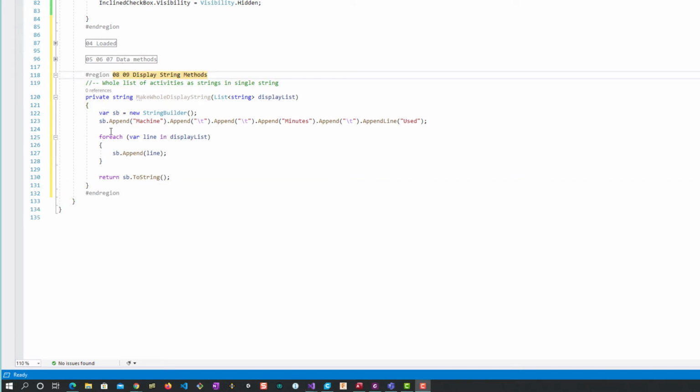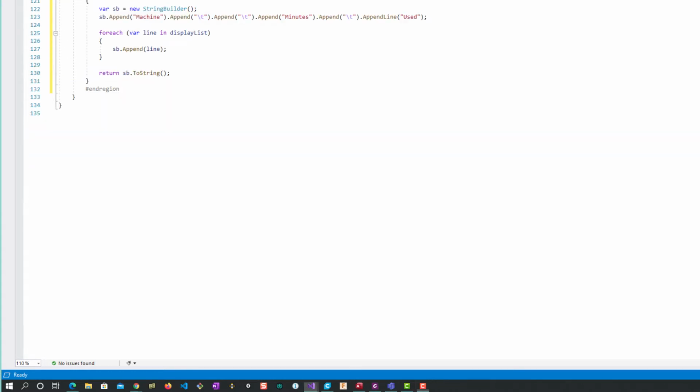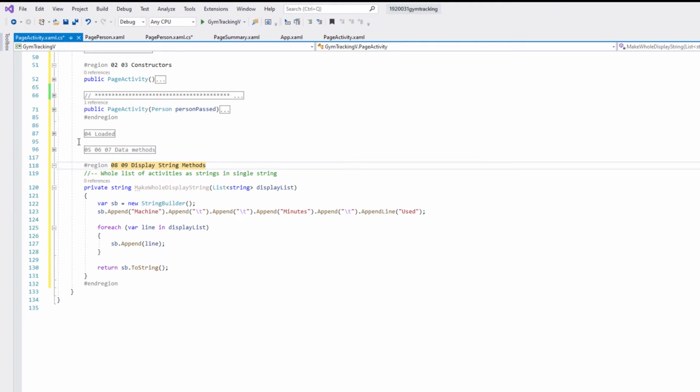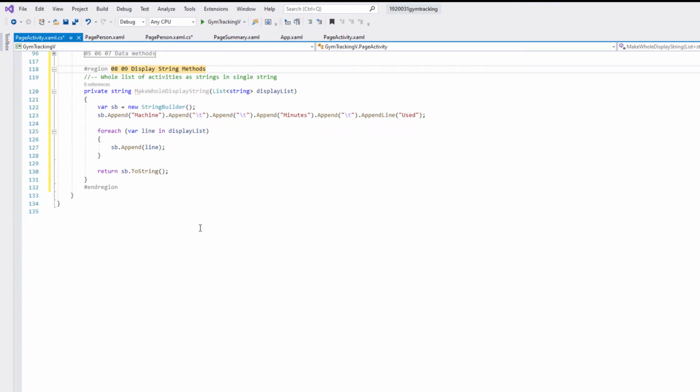So I've wrapped a region around it just to keep us able to keep collapsing stuff so that we can see what we're working with. So that's good. Right, now let's add another method, which is another string method. And this one is going to make a single display string.